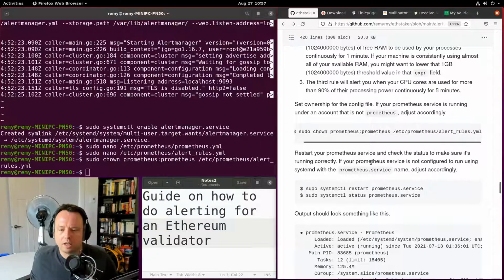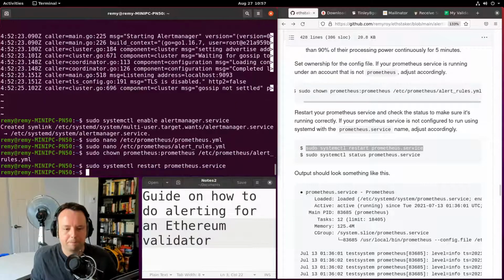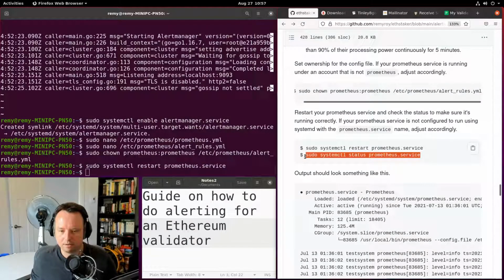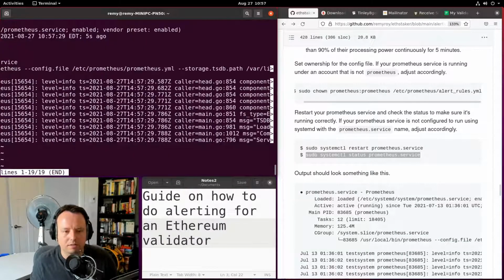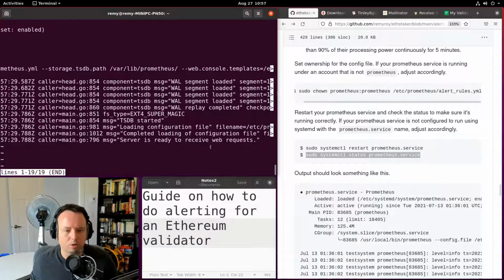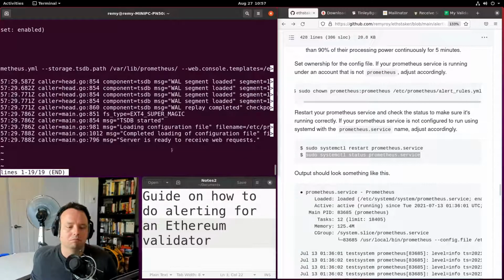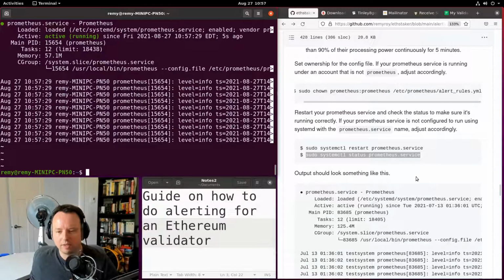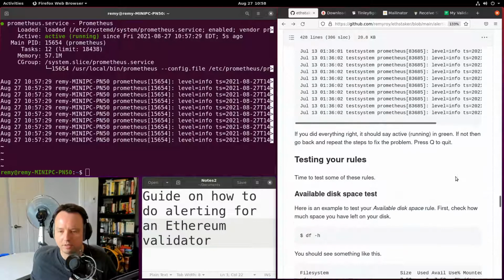Now we will restart our Prometheus service and we'll make sure that it's still running properly. And let's see its status here. Alright, it's still active. Let's see if it was able to load the configuration file. Yes, we can see here the message saying completed loading of configuration file, which seems to tell us that it worked properly. We might have had a typo in our configuration file, and it would have said here something like unable to load the configuration file, but it seems like it's working properly now.